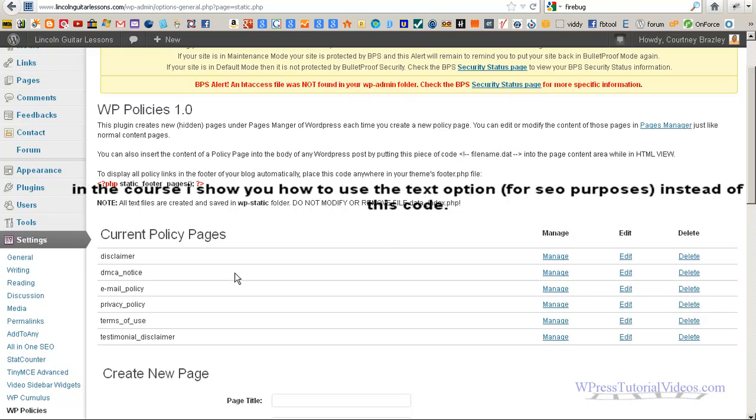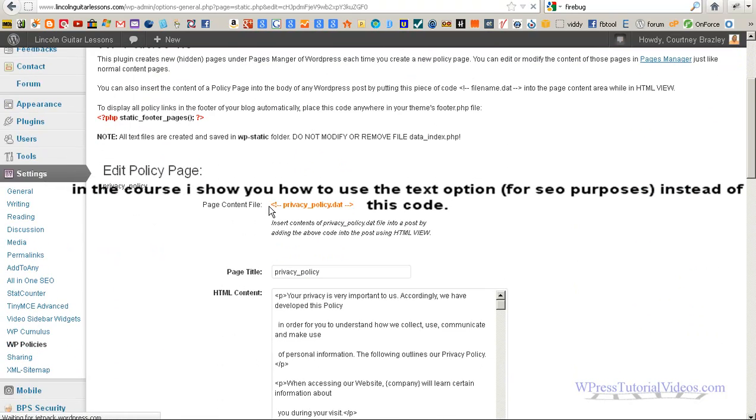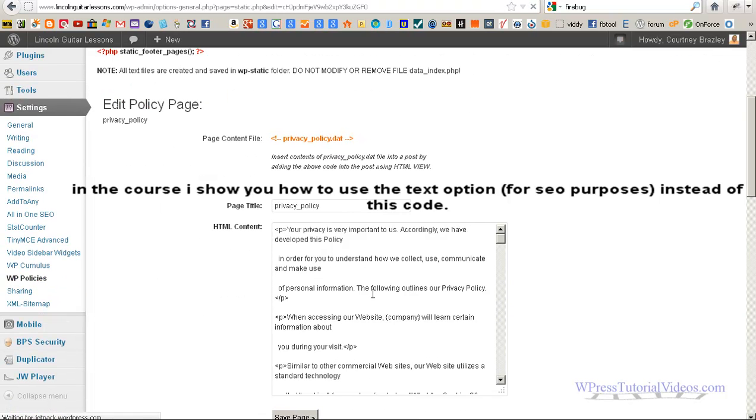Let's look at our privacy policy. Let's go to edit. Let's say we wanted to edit our privacy policy page. See right here? Here's the code. Privacy policy dot dat. This is all you need to put in a page. You create a page and you put this in the page. It will spit out all of this information here.